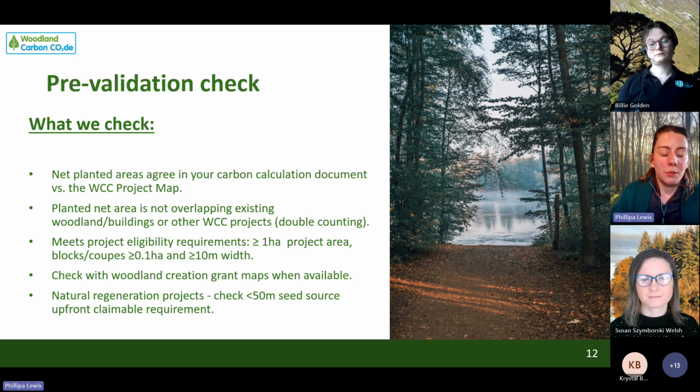If we have some of the woodland creation grant maps available for your project, we'll also do a quick comparison between your Woodland Carbon Code digitised project map and the grant maps, when they're available, of course. This is almost a version control issue, making sure that they both match. If they don't match for whatever reason, we'll normally just drop you an email. More often than not, it's just a version control issue.